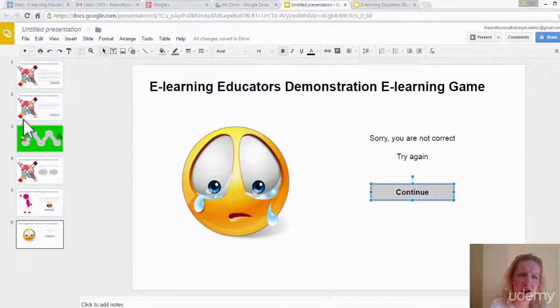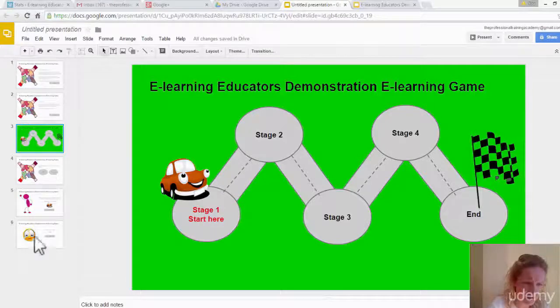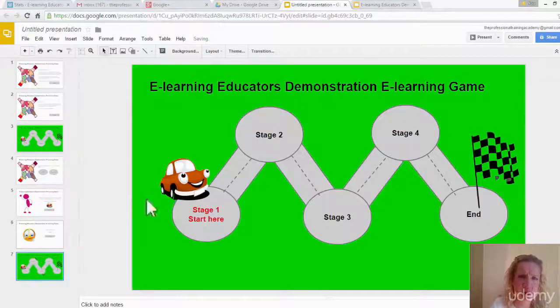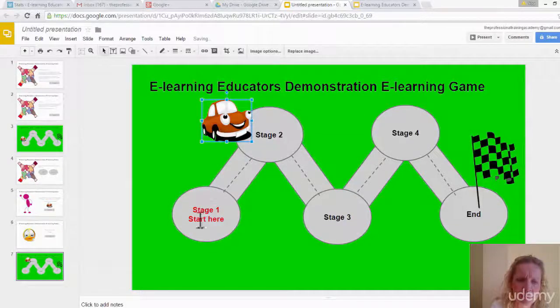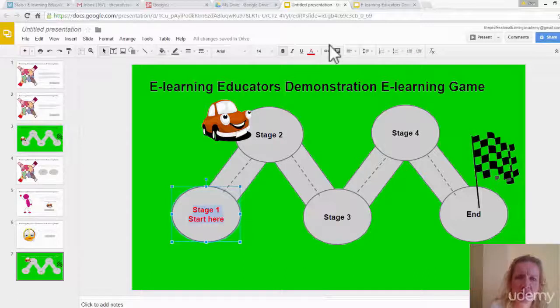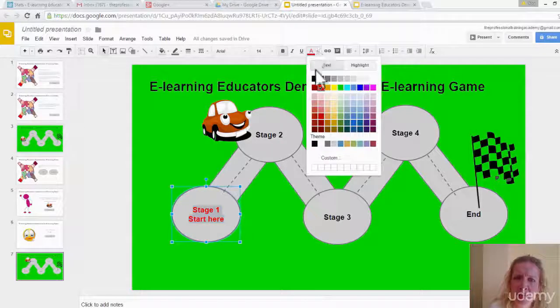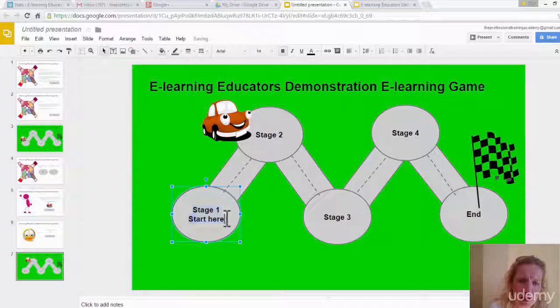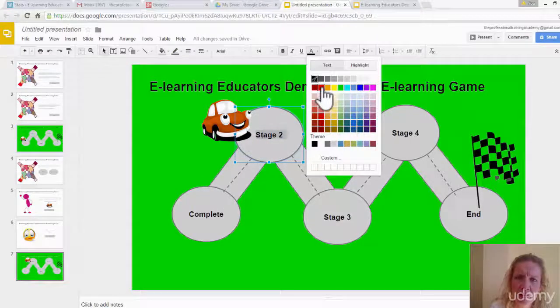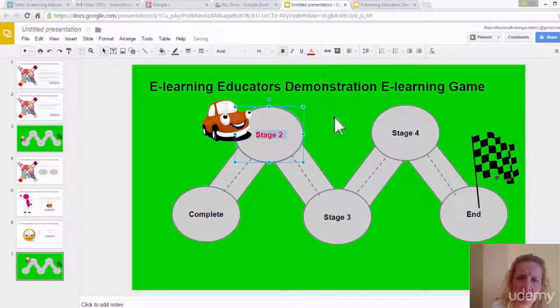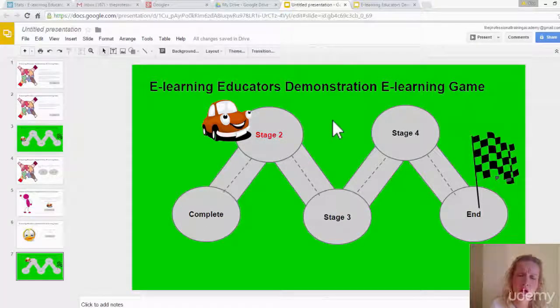So we need to duplicate our template here. We'll copy this. We'll bring this down here. And what's going to happen is, when they pass, this car is going to go up here. We'll change this to black. We'll say complete. We will change this to red, because it's the active stage. So we've built our template now.